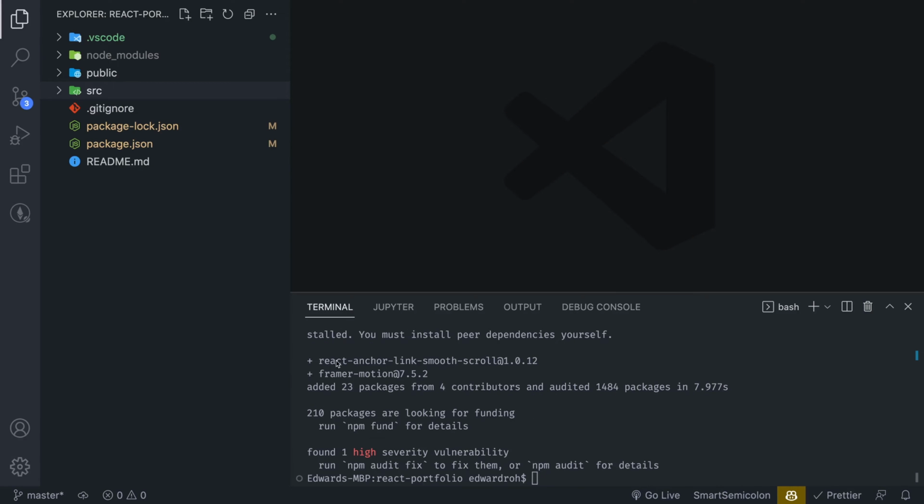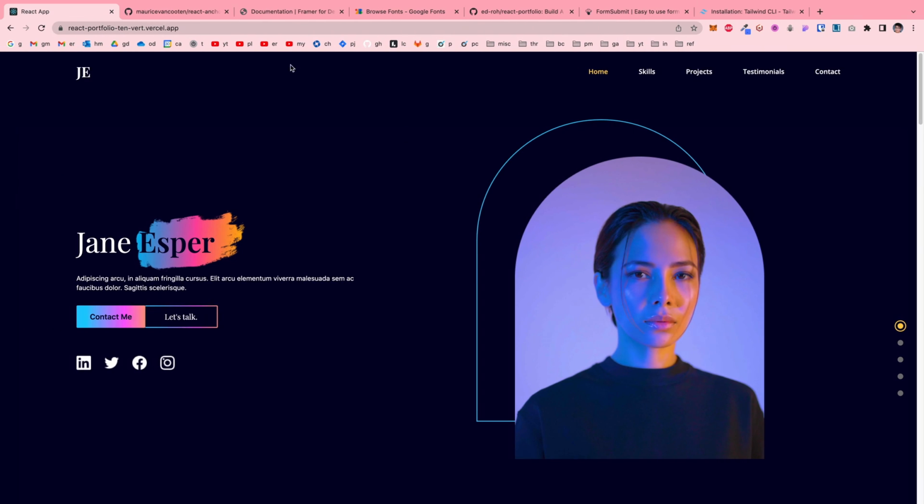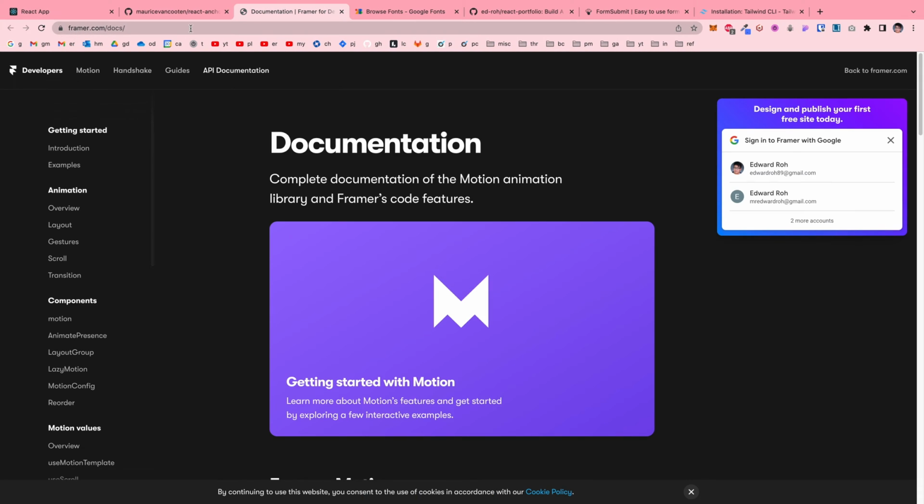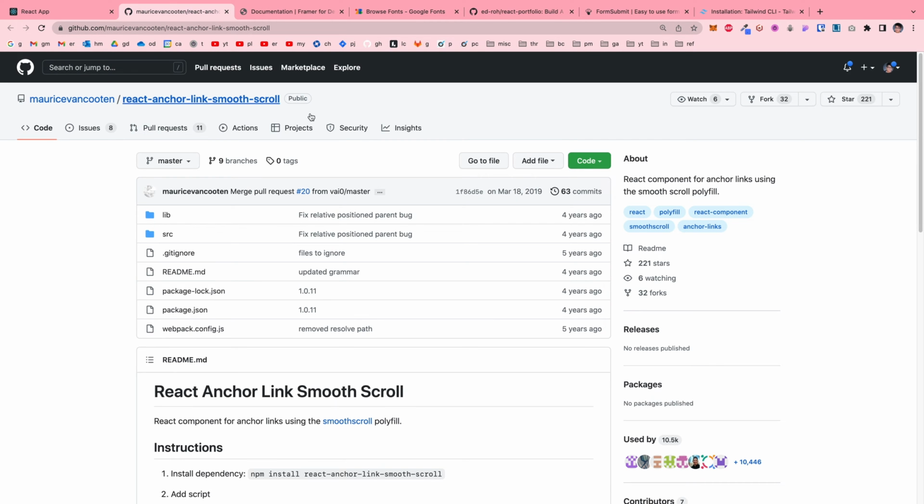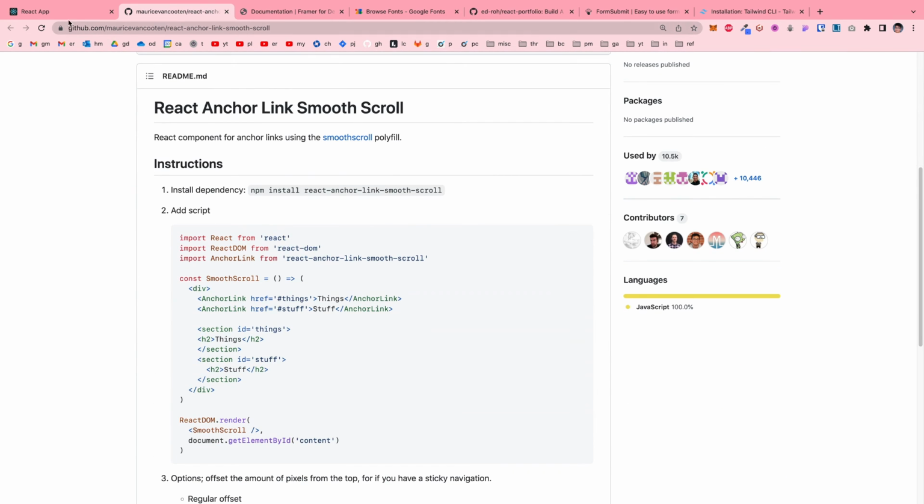Now, real quick, for those packages, the links for the documentation for these packages are in the description below. But basically, if you go to Framer Docs, that's the location of this one. And then React Anchor Link Smooth Scroll, this is the link for the GitHub.